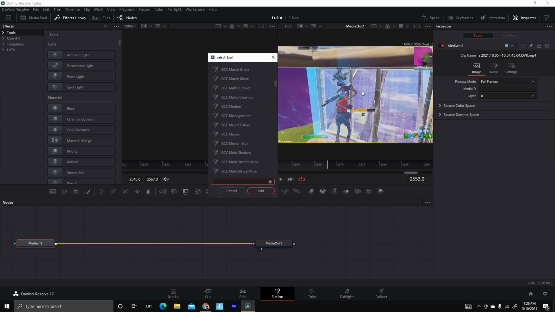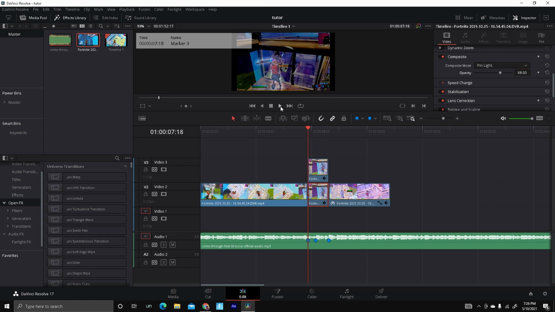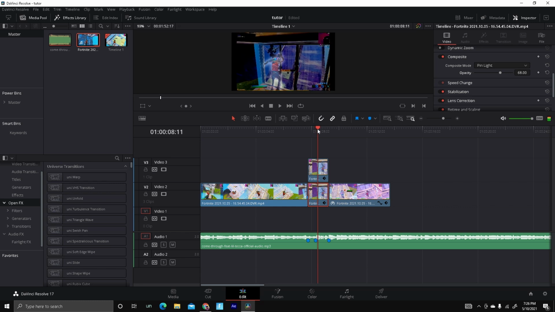no, okay. I'm going to do this without plugins. Change this to pin light. I'm going to change the opacity to about 68. That's about good. Now, you want to actually keyframe about halfway through the clip here.